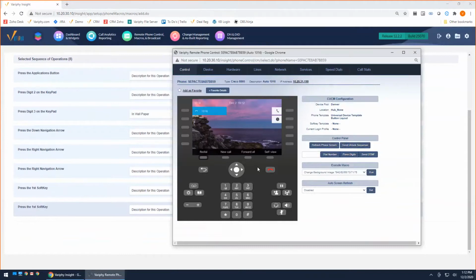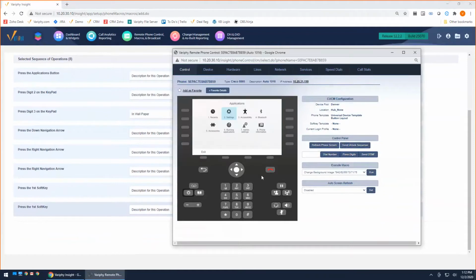So let's go ahead and walk through the steps and show you how to run this macro, show you how to create a subset so it'll run on just this phone or the device pool or all the 8865s in my environment. So I'm going to go ahead and set this guy back to just a different wallpaper here real fast, so we can kind of see this guy in action here.